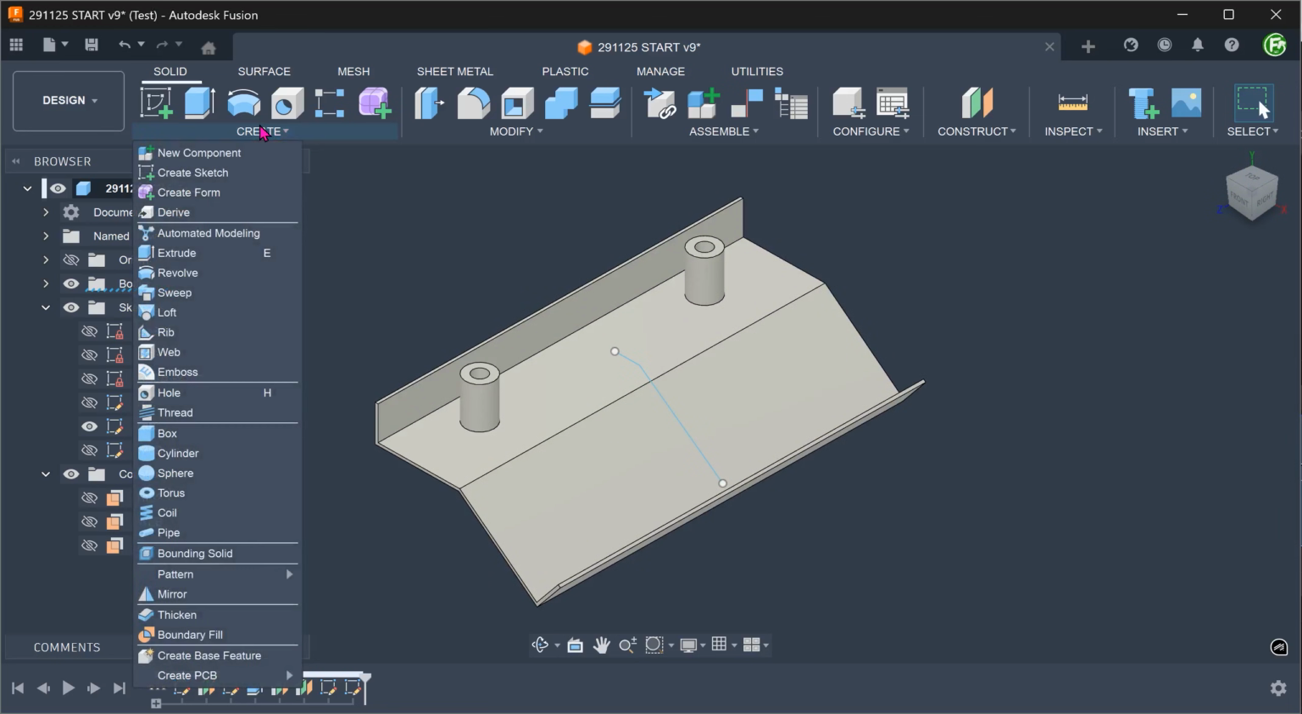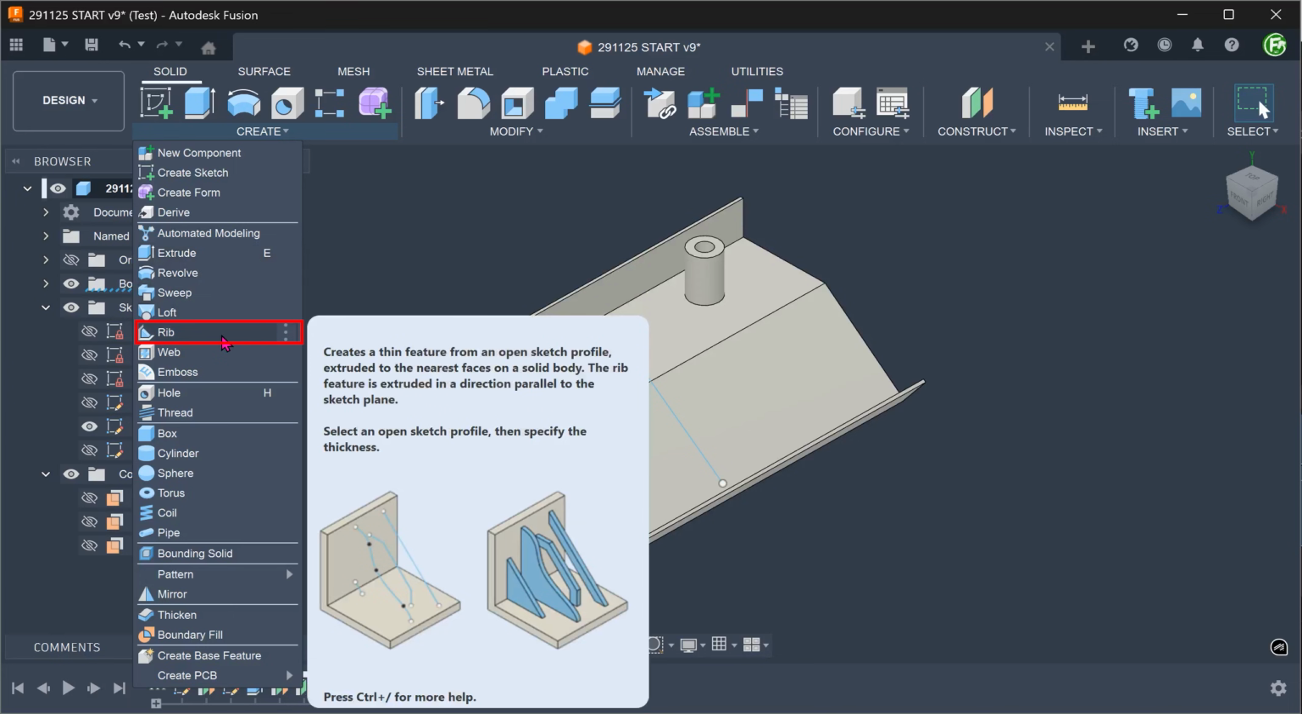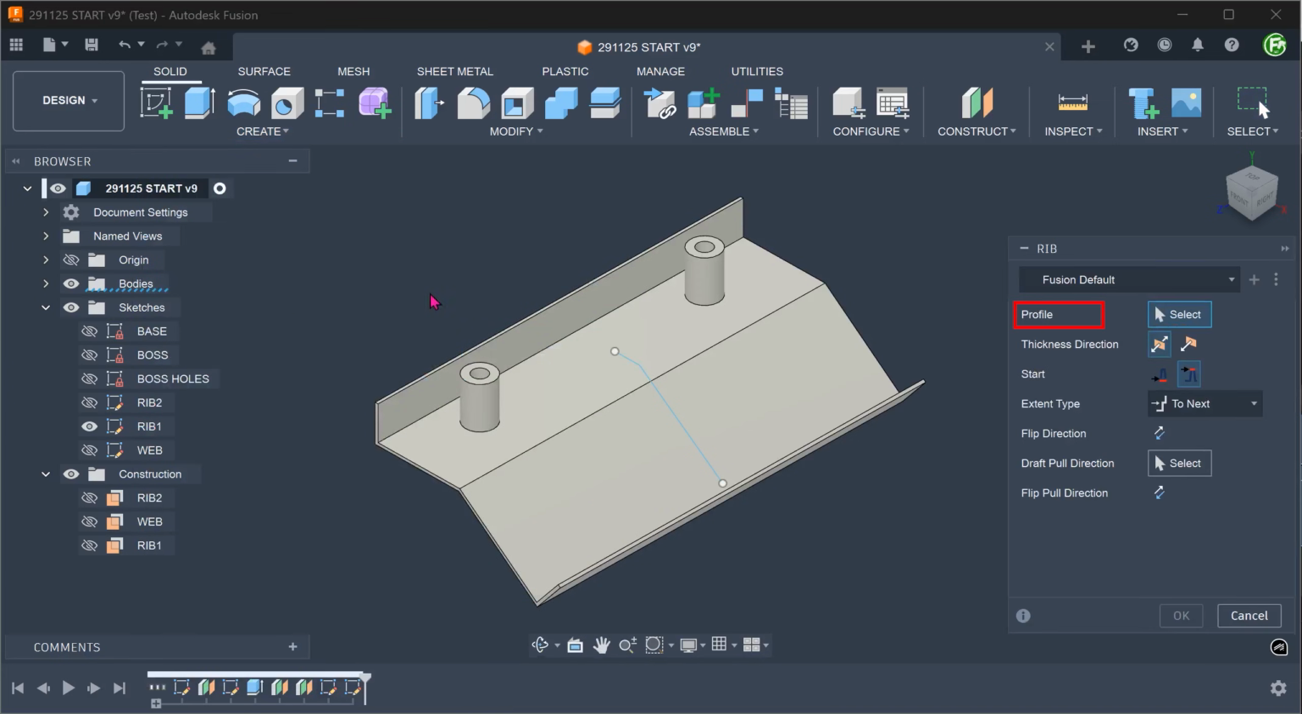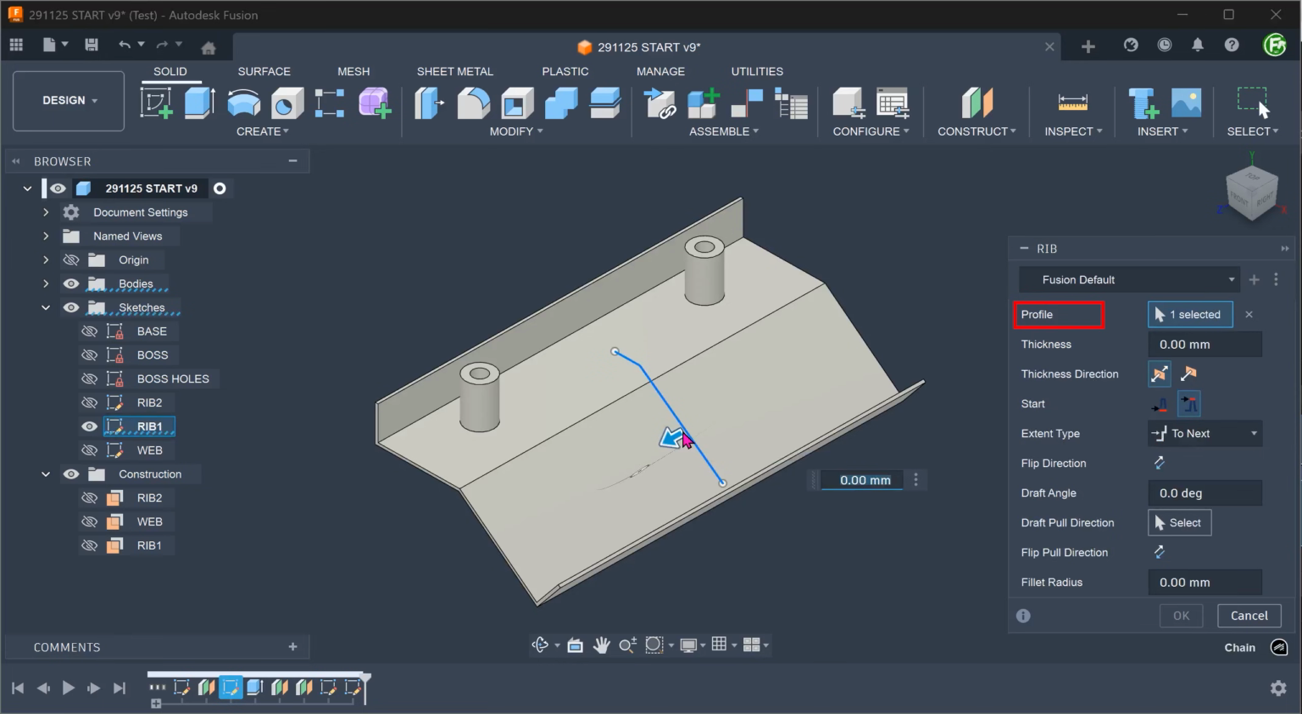Go to Create, Rip. Select the sketch line as a profile. Set thickness direction to symmetric so that it thickens equally on either side of the sketch plane. For extend type, select Tool Next. Adjust the thickness. If the rip does not build successfully, you might need to flip the direction.